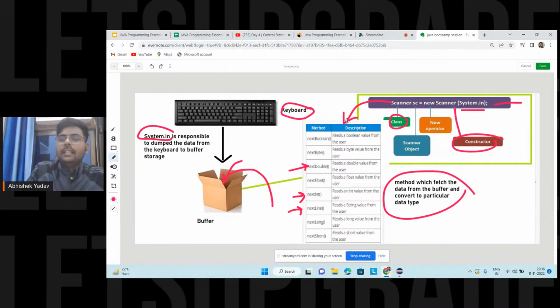So inside the Scanner class I have this functionality available, and to use this functionality I have to create an object, right? You are saying, hey, I have the blueprint, I have the template. And in order to use the functionality, in order to use the property of a class, I have to create an object. So here also we are creating an object, and with the help of this object I will access the functionality of the Scanner class. Till this point, everyone is clear?